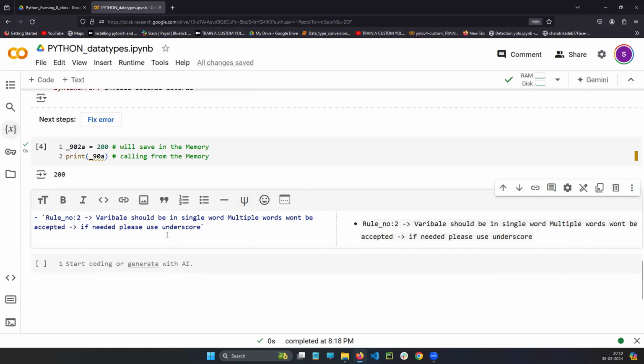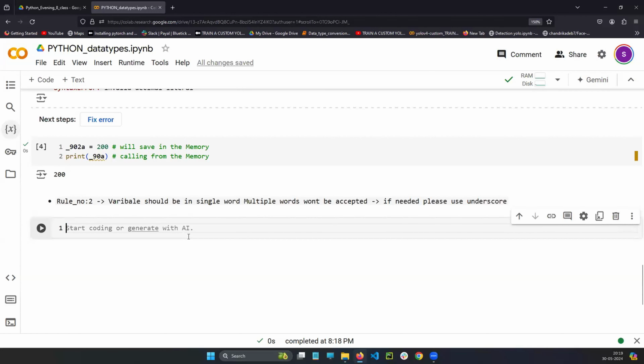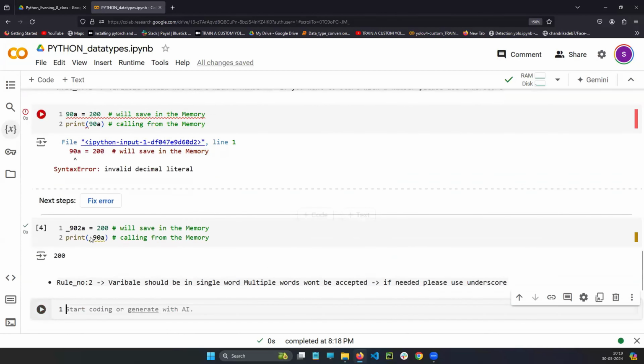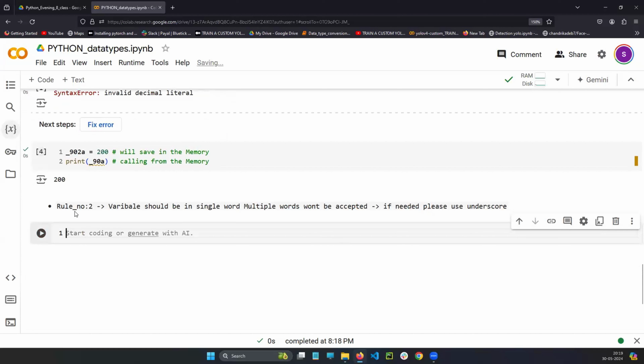What is the meaning of that? Rule number one is here and rule number two I am going to tell you. Variable should be a single word, which means, for example, guys, if I write like this, Sai Kiran is equals to 200. I am thinking this is an integer, this is an operator, this is a variable. 200 you are giving to Sai. Then what about Kiran?